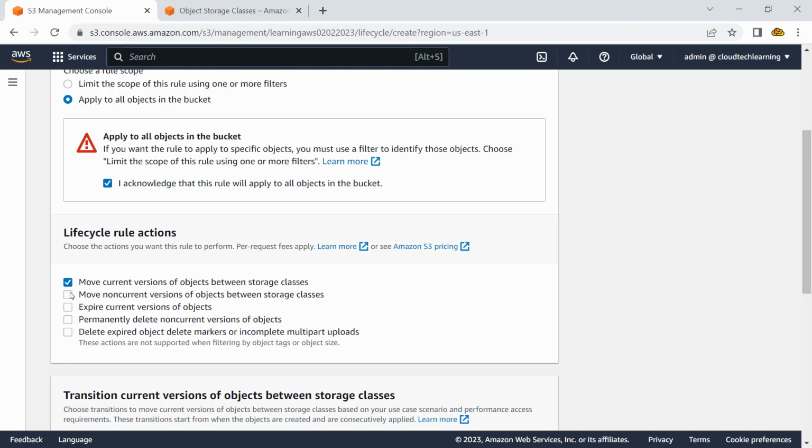I could also move the non-current version, but I'm not interested in that right now. I want to expire the current version of an object. Yes, if I want, I could also permanently delete some of the objects. So I could expire them and then delete them.